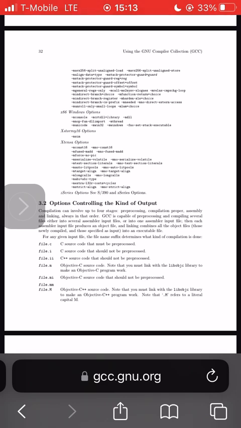-c: compile or assemble the source files, but do not link. The linking stage simply is not done. The ultimate output is in the form of an object file for each source file. By default, the object file name for a source file is made by replacing the suffix .c, .i, .s, etc., with .o. Unrecognized input files, not requiring compilation or assembly, are ignored.